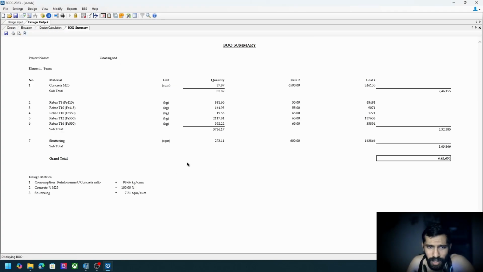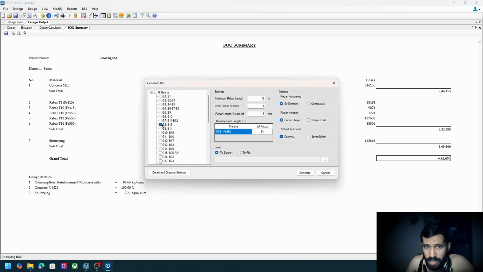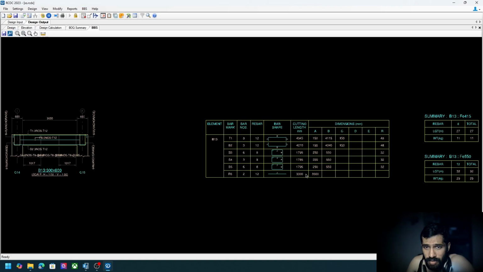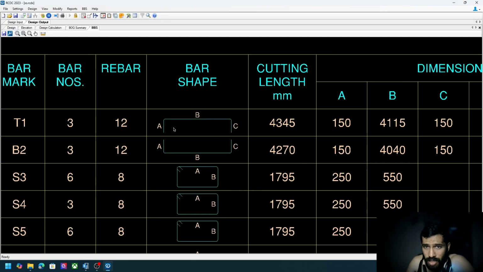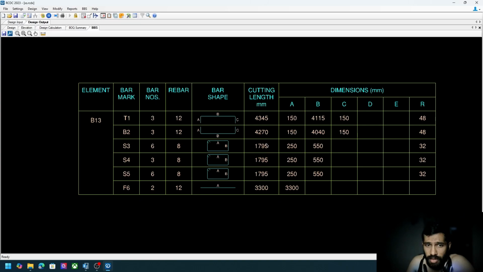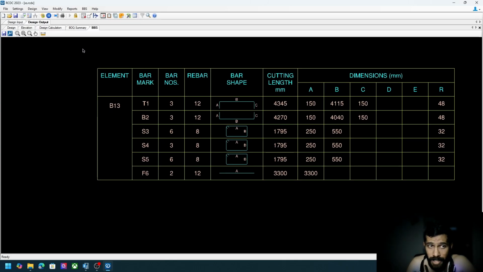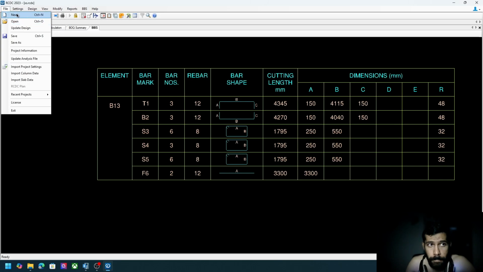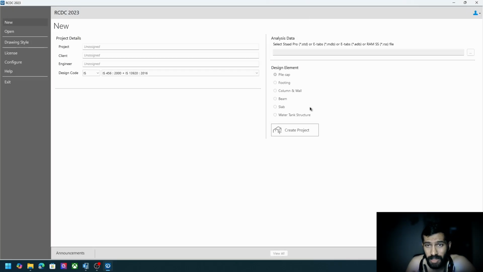That will show the cost. Next is you can have the BBS. Generate BBS for any beam, and hit generate. That will show the BBS. The length of A, length of B, length of C is shown here. That's how we will be doing it. That's all about the design of beam.